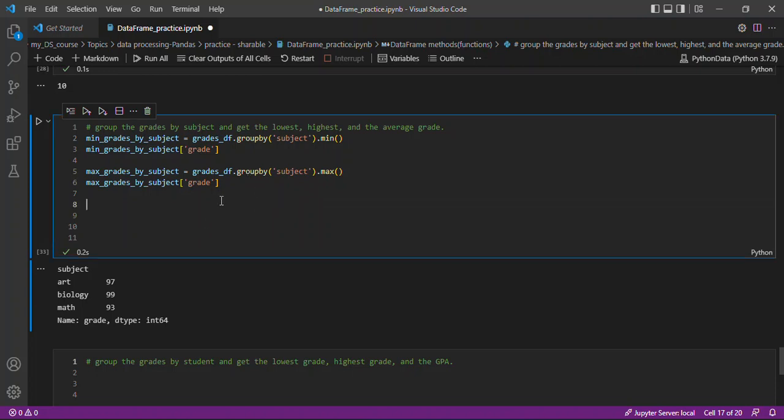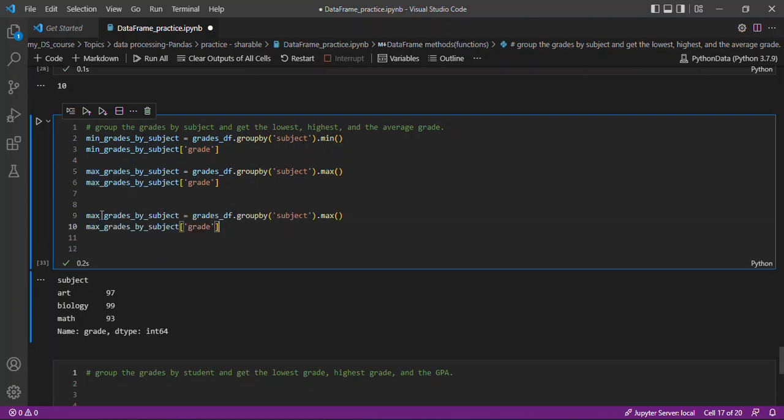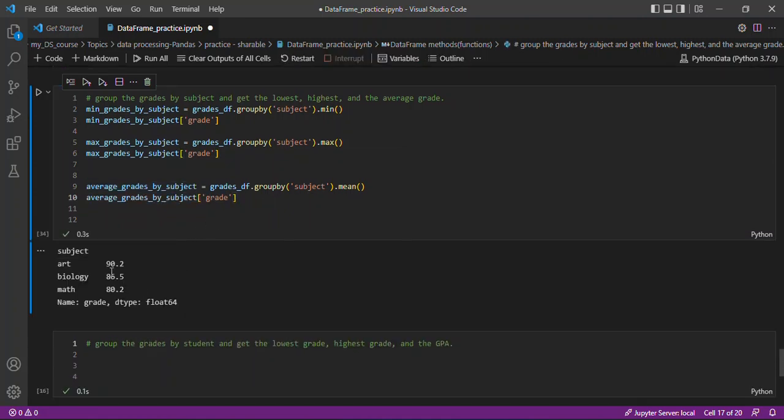Let's do the same thing finally with the average or the mean. Okay, let's take this and name it average grade by subject, group by subject, and then apply the mean function. Okay, isolate the grade, and here we get the mean for each subject.